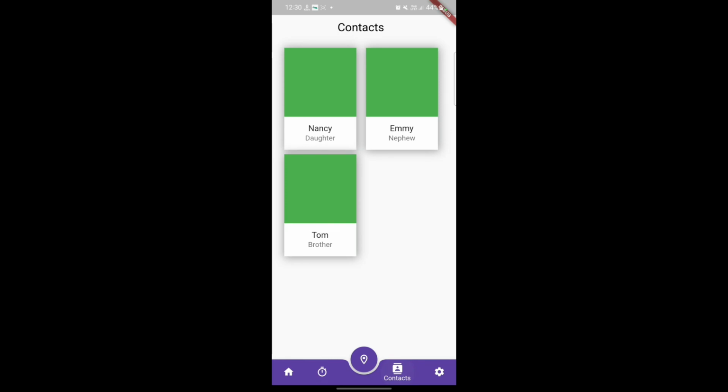Then comes the contact part. We have entered these contacts on the server which are being displayed here, like we have Nancy as his daughter, Amy as nephew, and Tom as his brother. So this was the basic functionality of this mobile app.